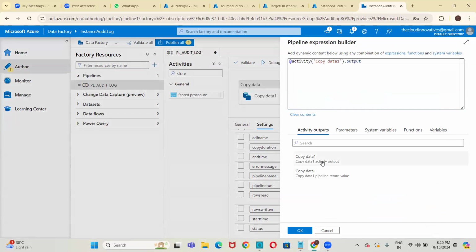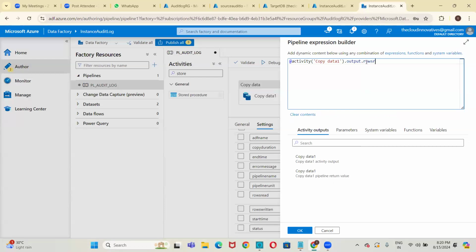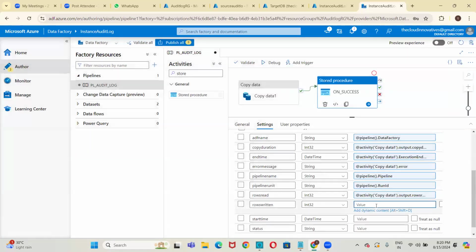So use it here. Output dot rows read. That means rows read you will get it from what? Output only now. So I'm using output dot rows read. Or you can say rows copied also. Instead of using rows read, you can say copied also. That's it now.